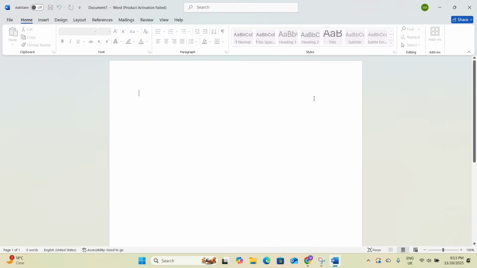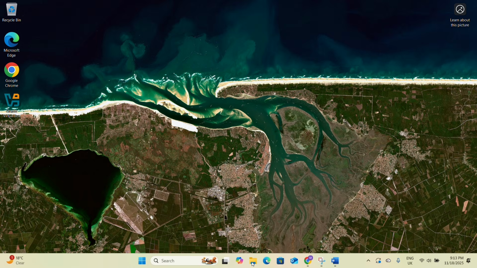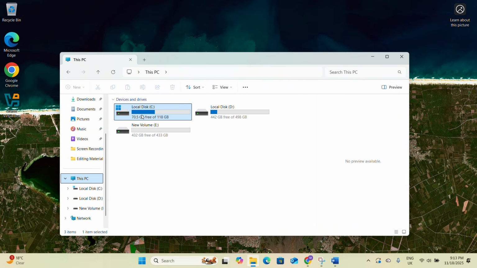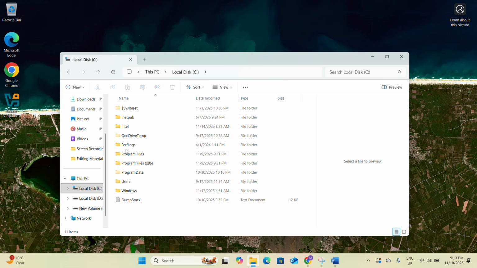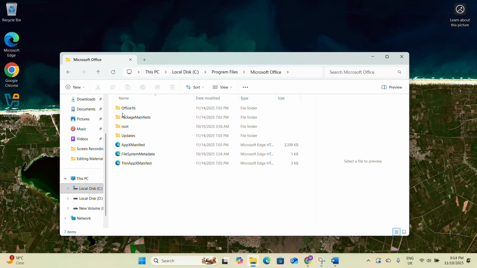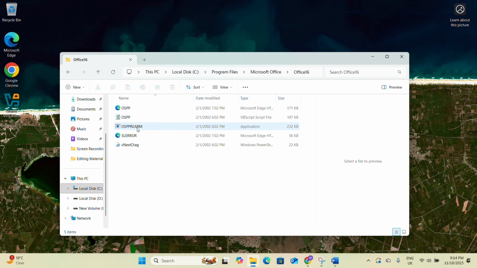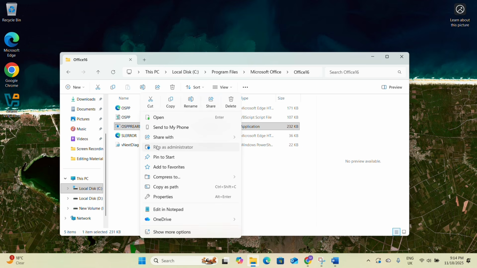For that, let's go to File Explorer first and then find This PC. Go to Local Disk C. Here you will find Program Files. Just open it. Click on Microsoft Office. Go to Office 16 and there you will see this file, OSPPREARM. Just right click on it and click on Run as Administrator.